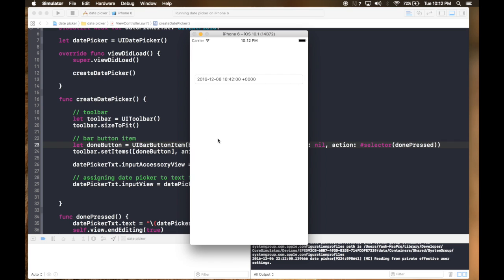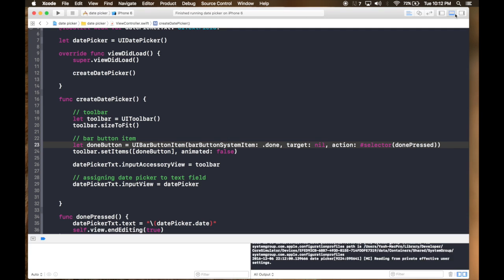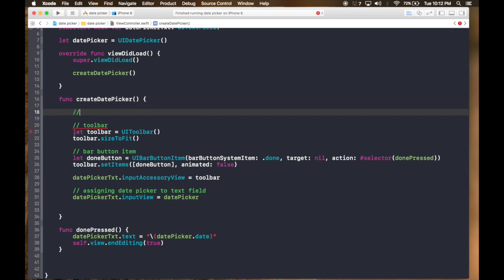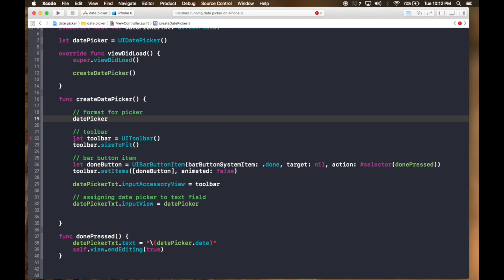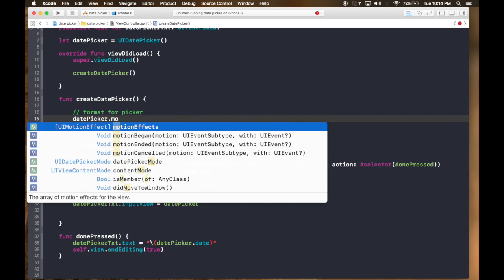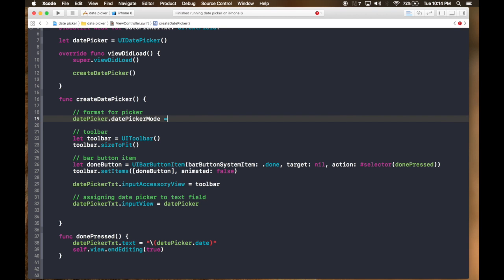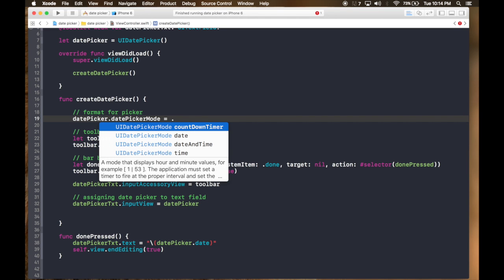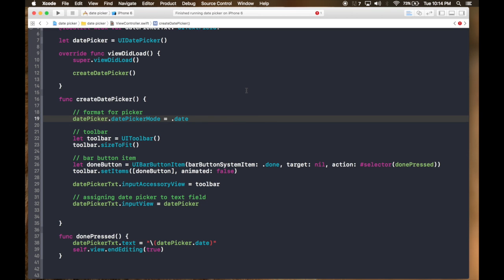Now let's change the format of the wheel. Okay, here you see that it's day plus time. Let's make it only date. So in order to do that, in the function above, let's format for picker. So it will be date picker dot date picker mode. Now it's an enum, so we will have to write dot. And now you can see here these are a couple of different options. You can try each one of them. I will be using dot date. So now let's run it.